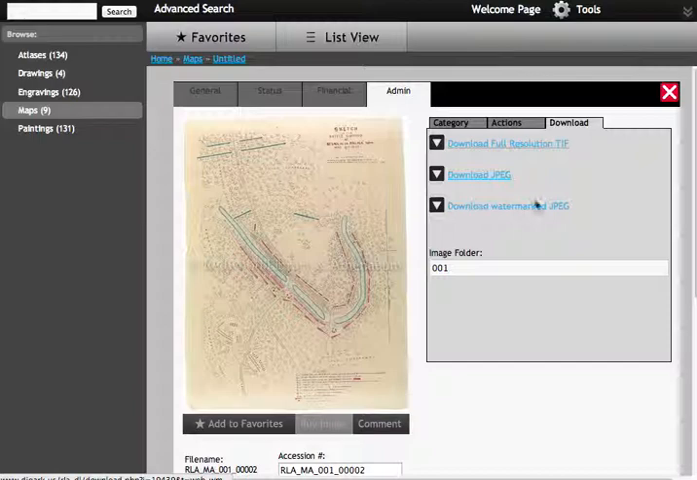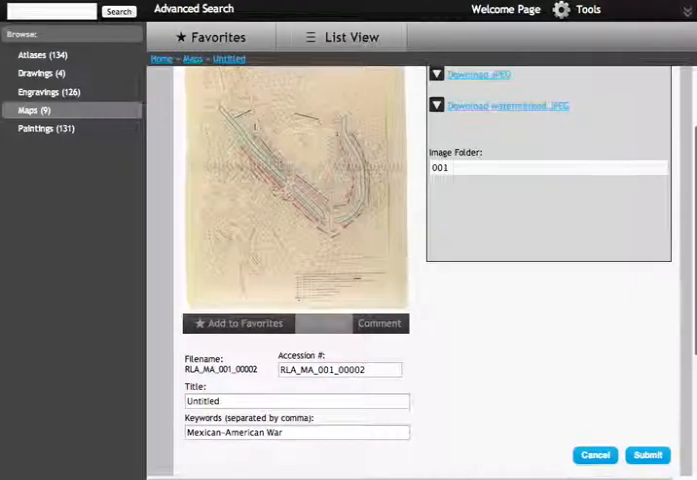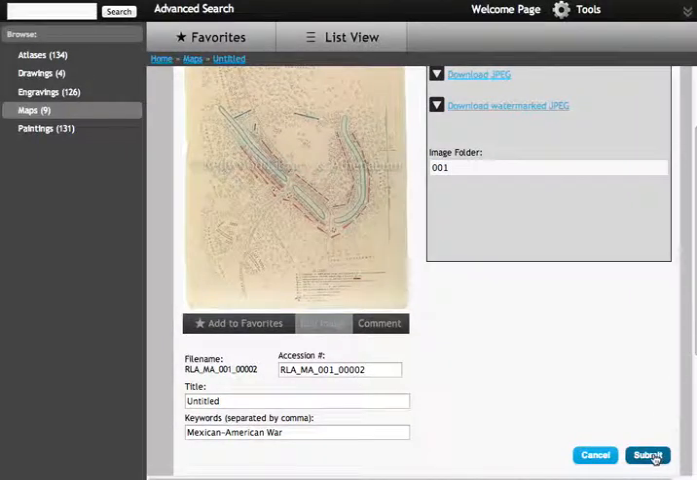Now, in order to exit edit mode, you have a few options. At the bottom of each tab, there are 2 buttons. You would click Submit to save any modifications you've made and exit edit mode. Or if you click Cancel, this will not save changes and exit.